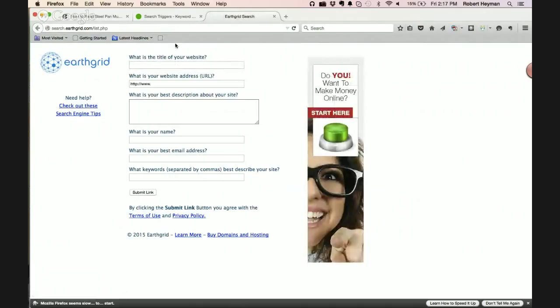Okay, so let's type in the title of your website, which is Kitster. Then you put in your web address, which would be kitster.com. Then the best description you have about your site. We will be releasing a version for Search Triggers customers that will allow them to edit their listings inside of EarthGrid. This is how you submit your website to our search engine. Then you put your name. I'm going to flip over to here to keep your email address private. And then hit the submit button.